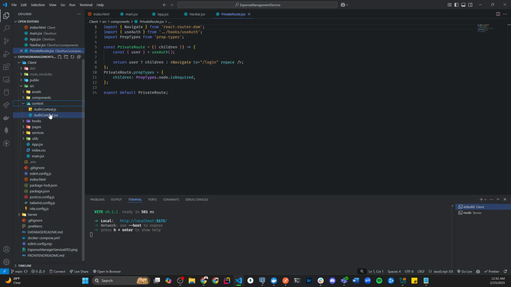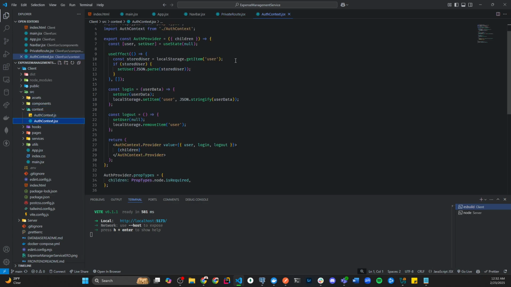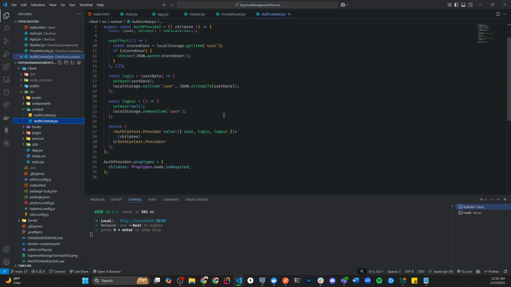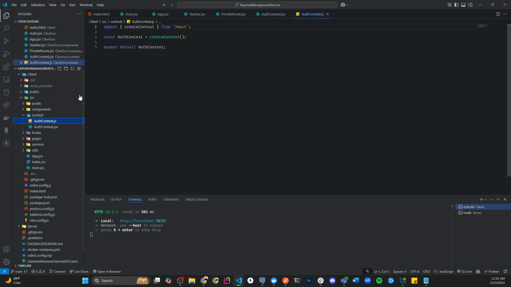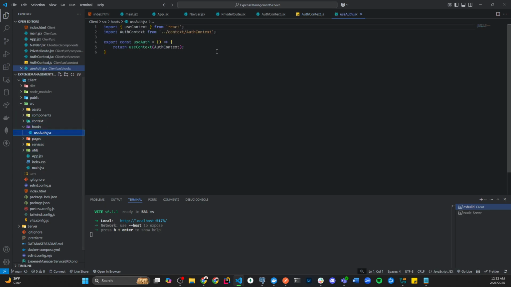In our context, we've got our authorization context. So this is how we handle authorization and store. We add and remove user data to the local storage to be able to use it, and we have our context that we can use that in. We're using a React hook as well here called useAuth, and this is how we're able to actually use the auth context for authorization.